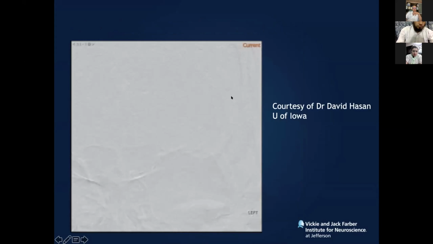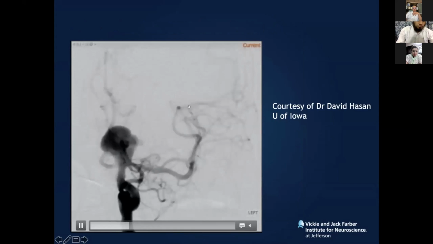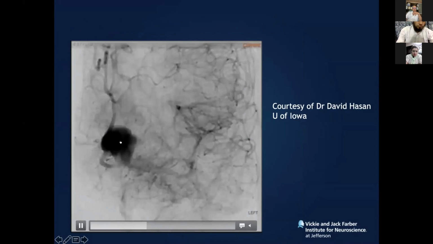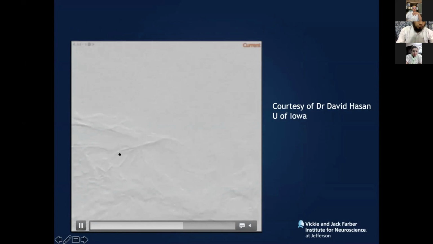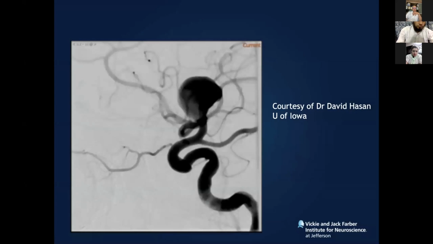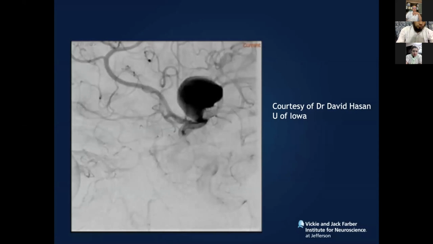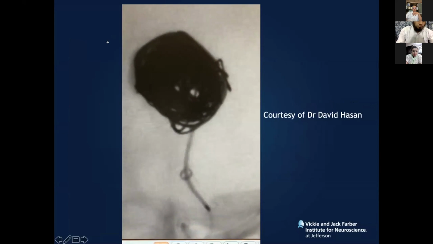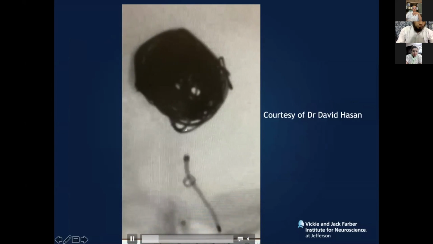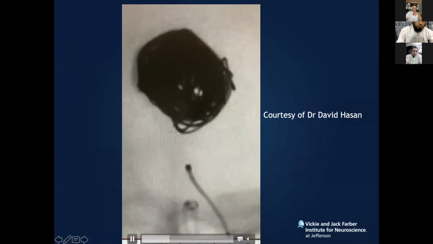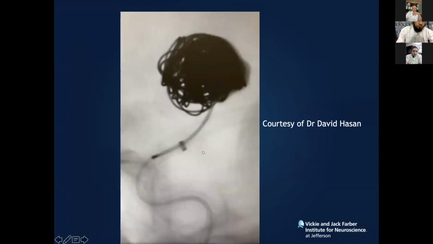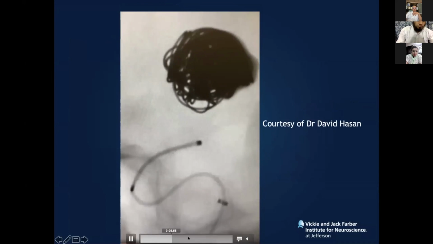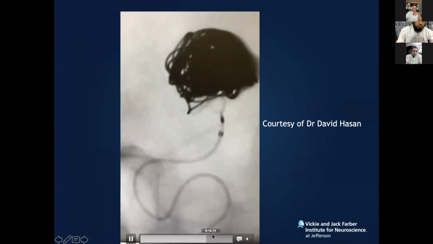This is a case courtesy of Dr. David Hassan from University of Iowa, an ICA bifurcation aneurysm that he decided to treat with coiling and web because it was too big for a web device. So he coiled it. Then this is the web device being advanced to plug the neck, to cork the neck. And as you see here on the lateral view, that's the device being pushed.